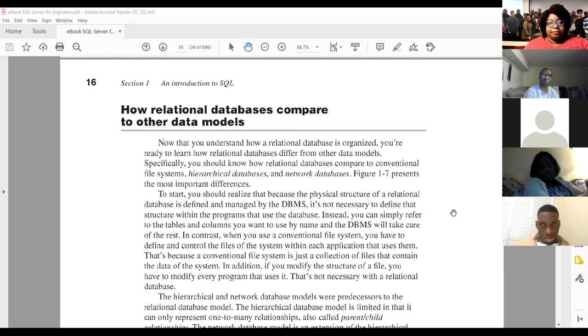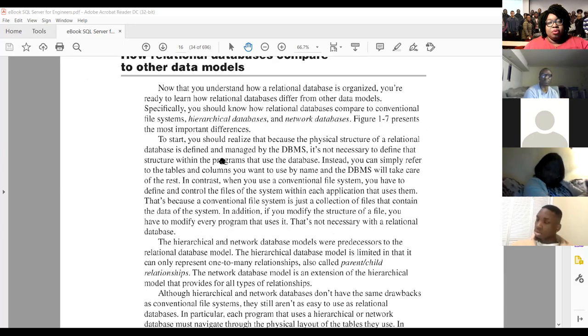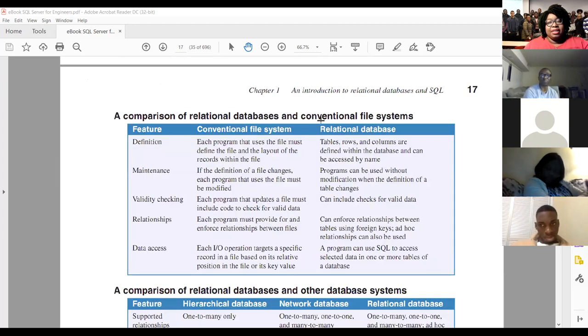So that's powerful. So how does a relational database compare to other data models? Now we're going to look at a comparison between a relational database and a conventional file system. So you have feature definition. Each program that uses the file must define the file and the layout of the record within the file. So we have tables, rows, columns, and all of that defined within the database and can be accessed by name.